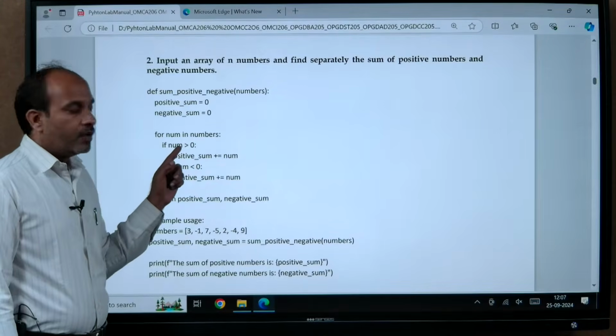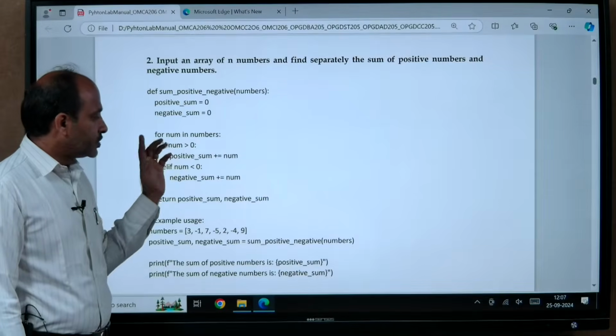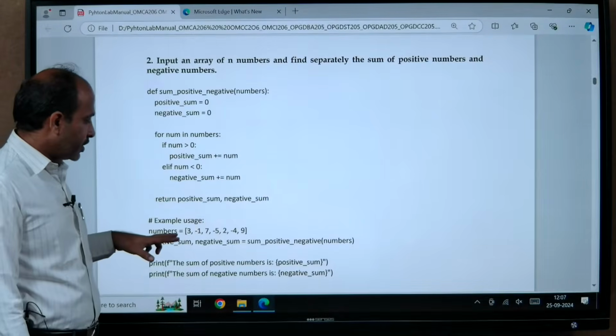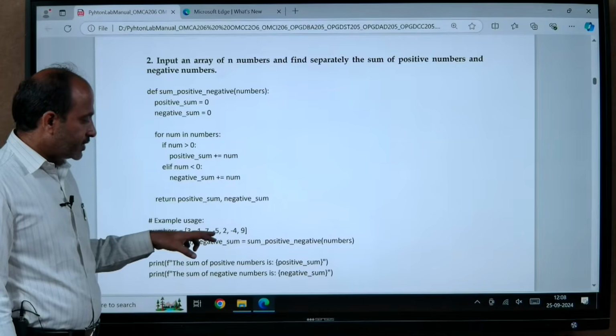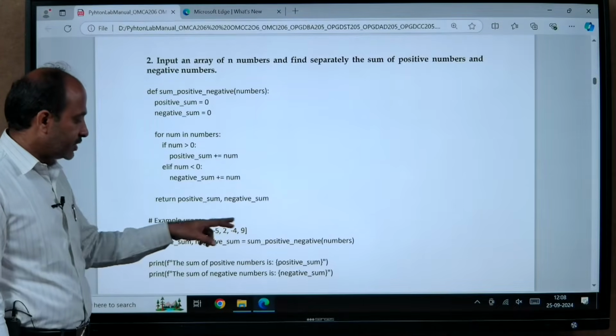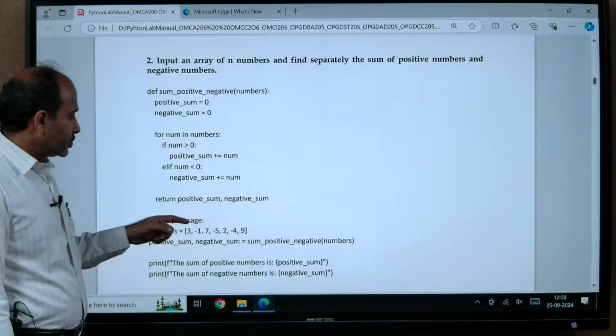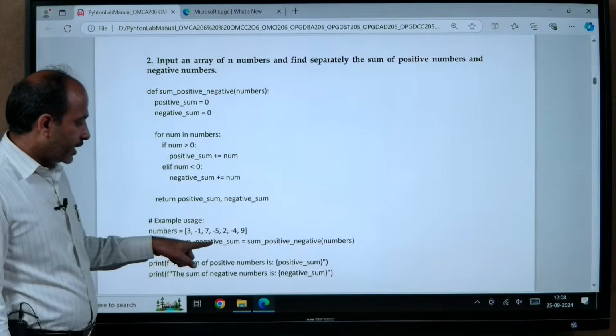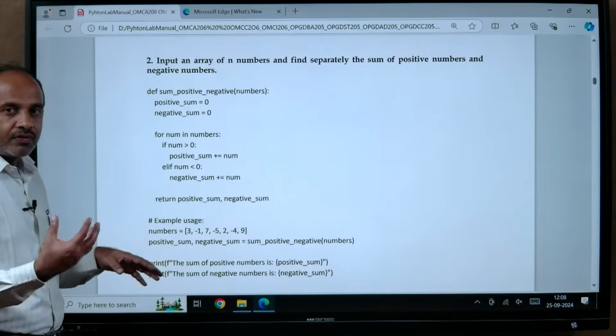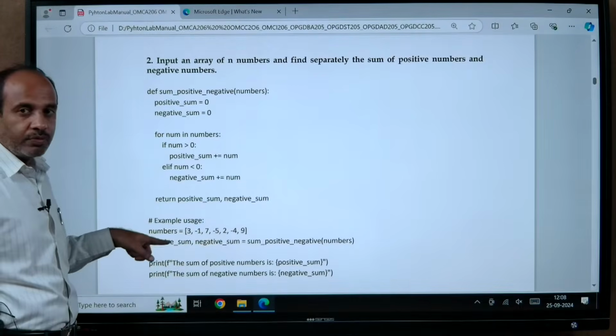First, I will directly take numbers equal to 3, -1, 7, -5, 2, -4, -9. This is your list. Here I am calling positive_sum, negative_sum; these are the results. After executing this function, the result will be stored here.